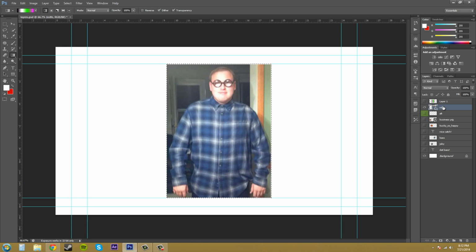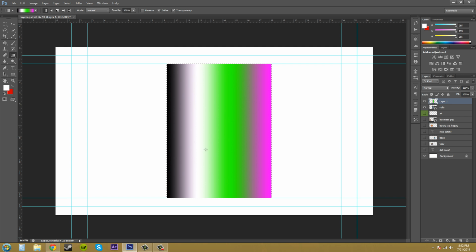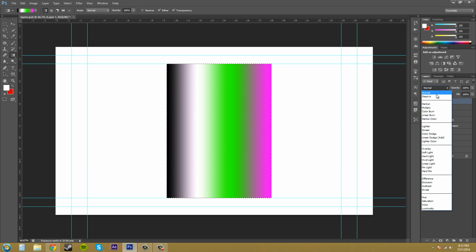So what I have right now is just a picture of my friend, Alex, and then I created a gradient layer here over top, which has black, then white, then green, and then pink. And I wanted to show you how these different colors interacted with the picture through blending modes. You can find your blending modes right above the layers panel, right above your locks. If you click on this right here, it'll bring down the different blending modes.